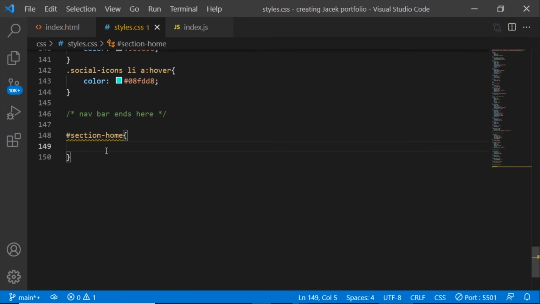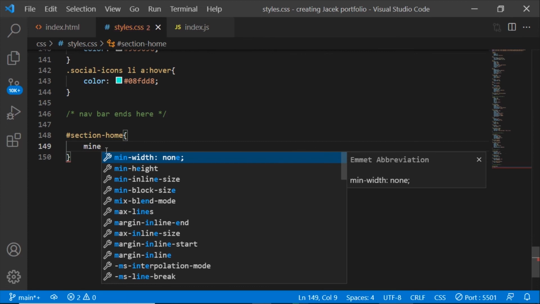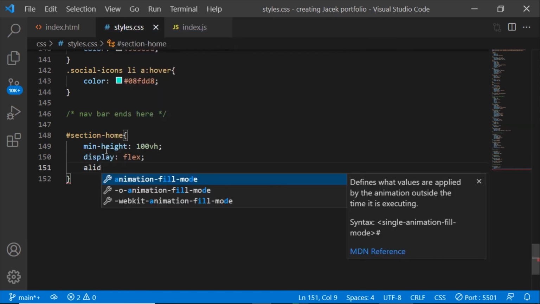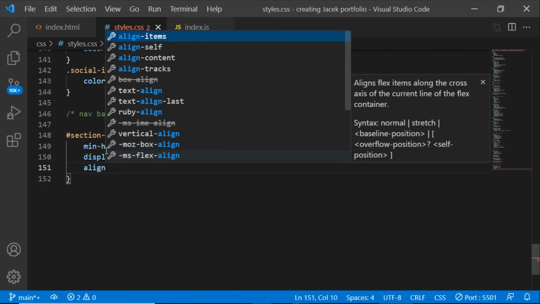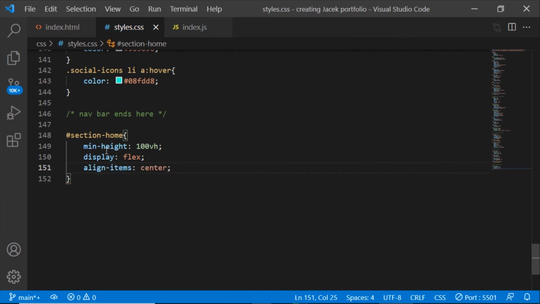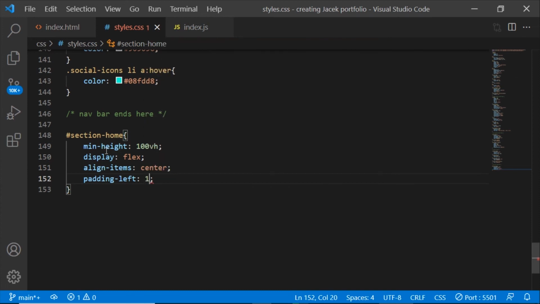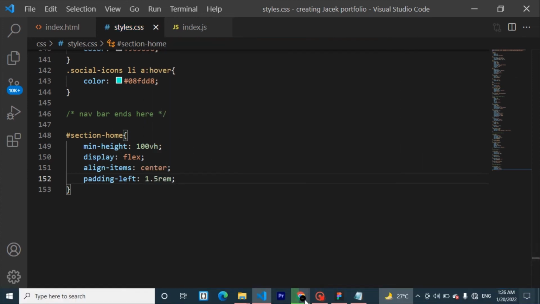And we are going to set the min height of the section to about 100 viewport height, display with the flex, and align items in the center, okay. And we're gonna have some padding left about 1.5 rem, okay. So let's check it out.